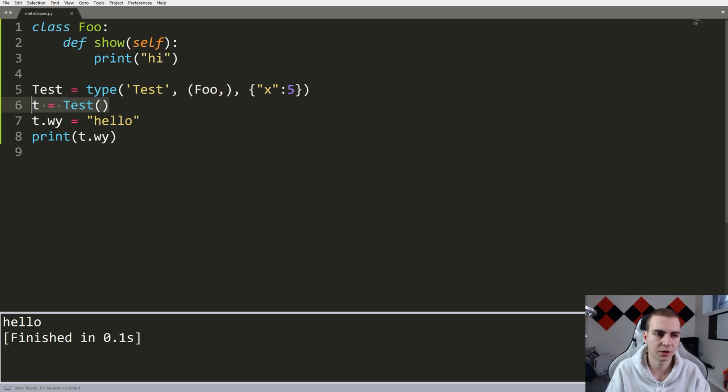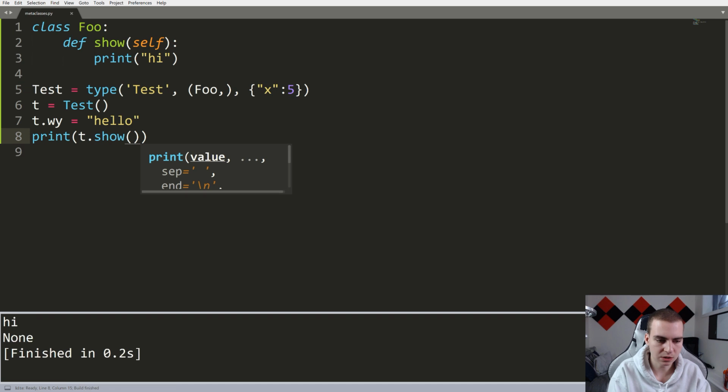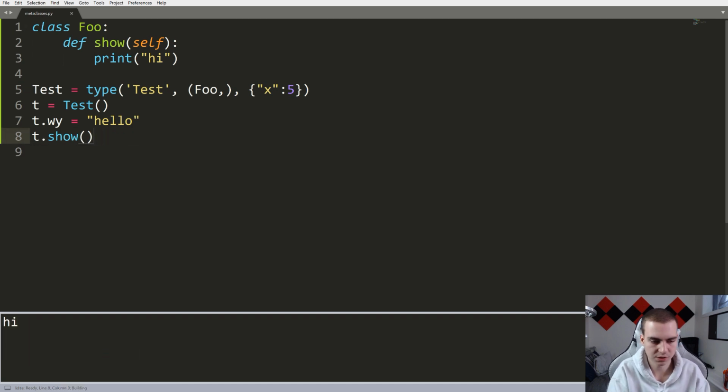And now test will inherit from foo, which means that if I want to use the method show, I can do that and I can run that like that and we get that. Now I shouldn't have printed that out because I forgot that wasn't a return value, but you can see we get hi. That works totally fine. This is how you do this, right? Now, what if I want to add methods, right?